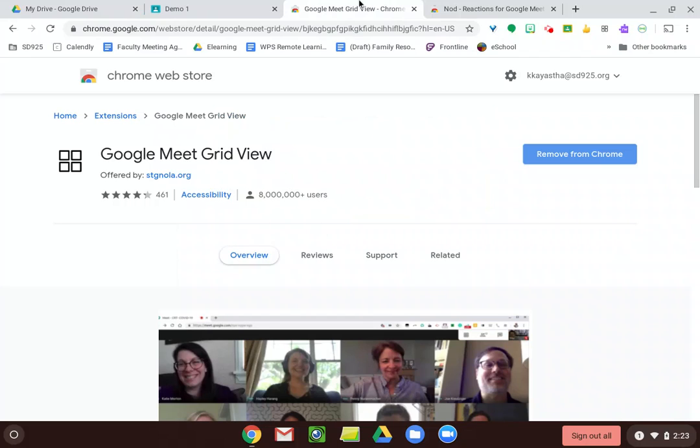The first is called Google Meet Grid View, which you can see here. Parents, you would add it to Chrome. There's a blue button that would show up right here, unless it's already installed, in which case it would say remove from Chrome, but we don't want to remove it. Again, you can Google search to find this, but it's called Google Meet Grid View. This allows students to see all participants in the video conference all on one screen.